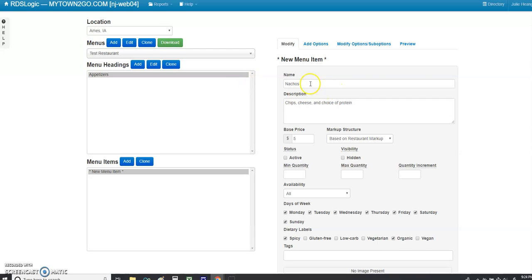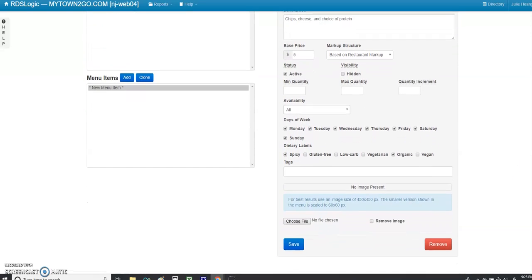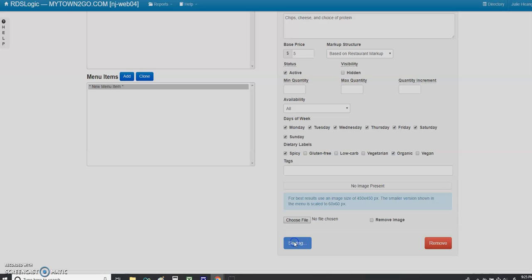Okay, so the features are a name, description, base price, and how I want to mark it up. The status, being able to toggle between active and inactive. Availability by shifts, and also by custom time and days of the week, as well as dietary labels. Once I'm done with that, I can click save. And yes, we can also add a photo for the food, which is optional for us. And I've requested that you make food images an option and not a requirement.